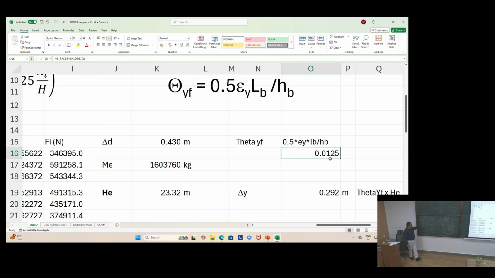So HE is 23.32 meters. 0.0125 times 23.32 comes out to be 0.292 meters. Again, calculated using Excel over here.